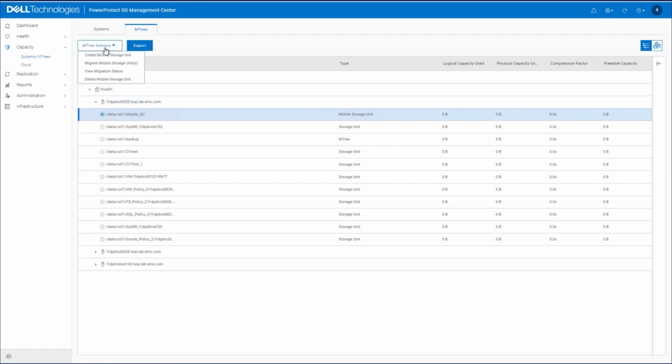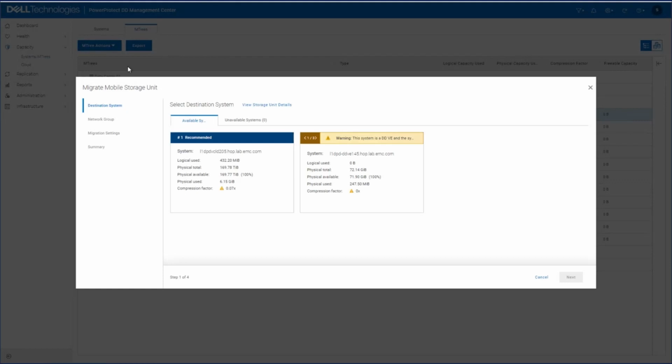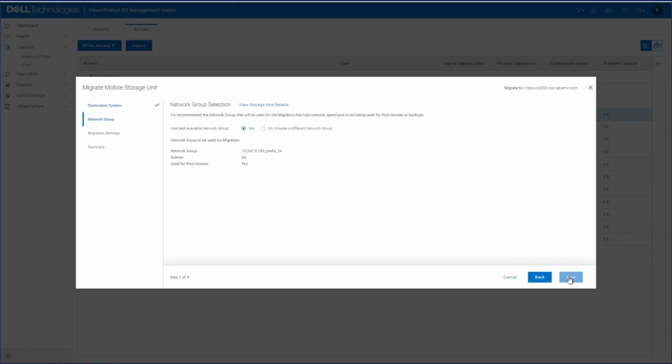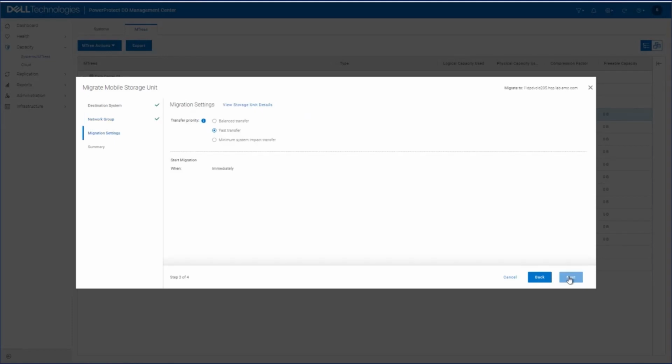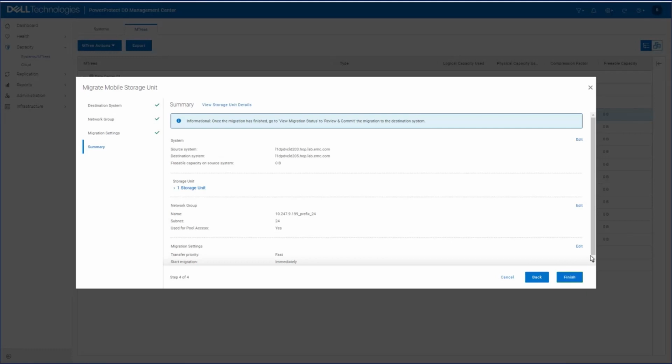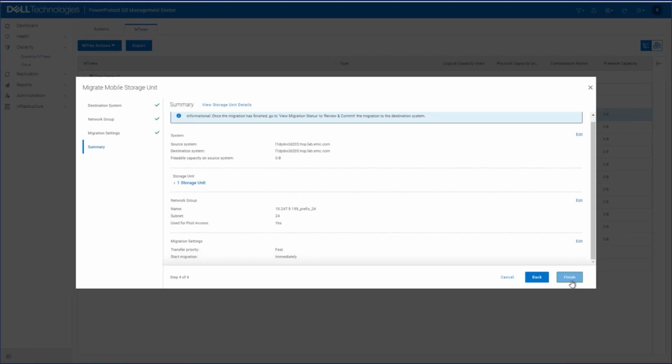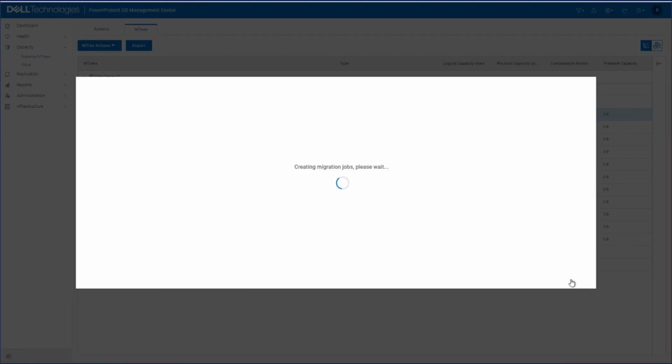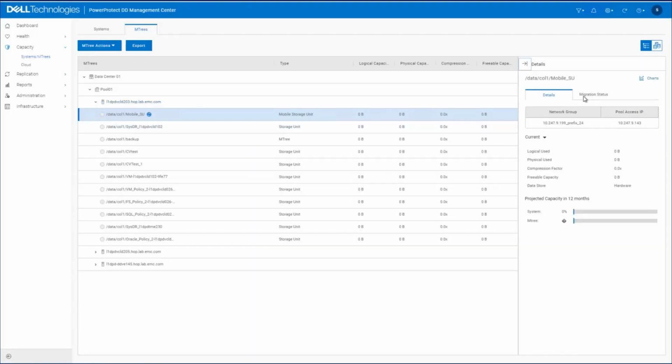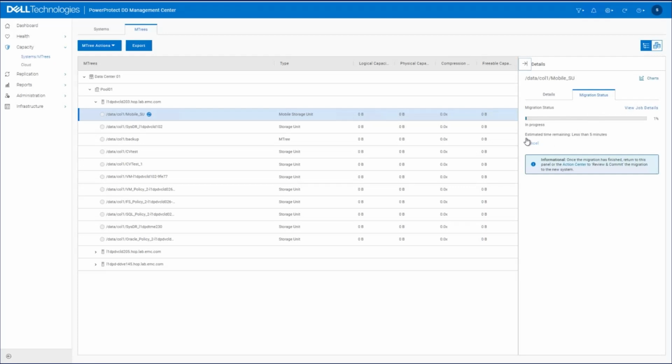So we'll proceed for migration from 9410 to DD9910, and we do see over here the network group information, the priority for migration. We'll review all the information and click on finish for the migration job to get started. And we can see in the right panel the migration job is in progress now. It's 1% complete as of now, and we'll wait for it to complete.